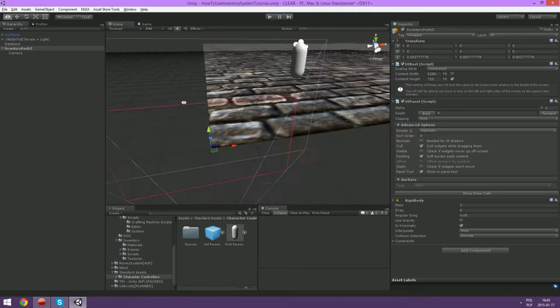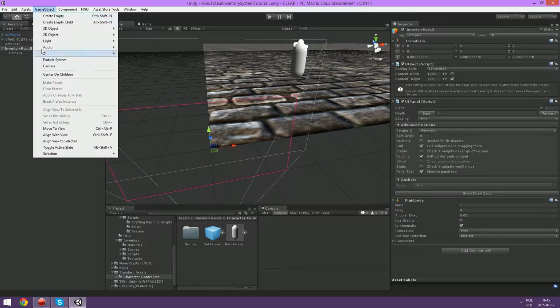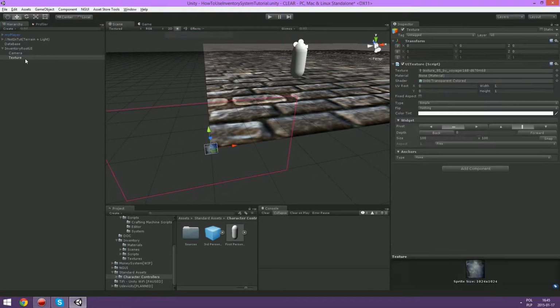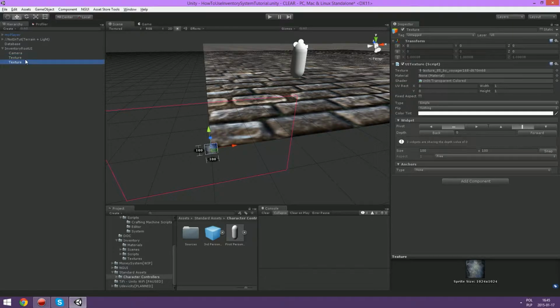And what shall we do now? We should create some textures. In that order, that alone texture we should rename as we want.